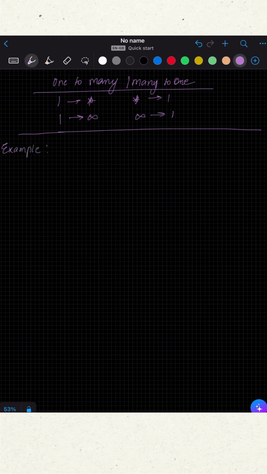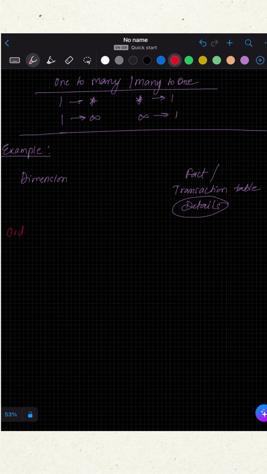Let's first look at the one to many and many to one relationship. You can check out the way they are actually represented on top. Now, to understand them, let's have a dimension and fact table first. Let's name our dimension table as orders with columns order ID and customer. Okay, order ID will be unique.